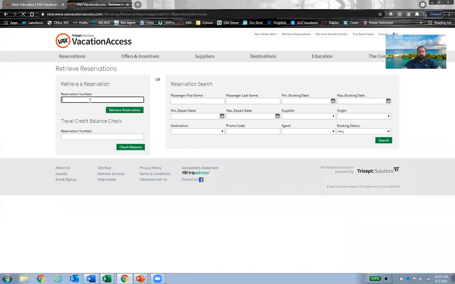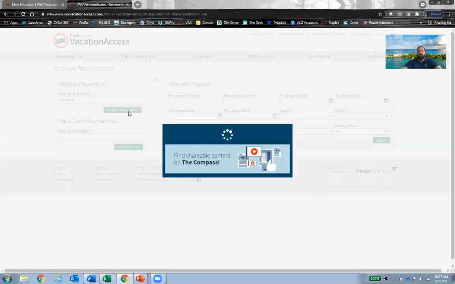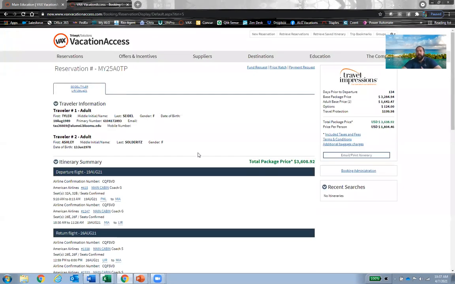Go to retrieve reservation at the top, put in your booking number if you have it. If not, you can use the search criteria here on the right. I have a booking to Costa Rica. Pretty straightforward: round trip airfare, Secrets Papagayo, round trip transfers. I believe that is it. Just like my tutorial last week where we were changing hotel components, and I showed you, I believe, how to change an air component, this week we're going to add some features.